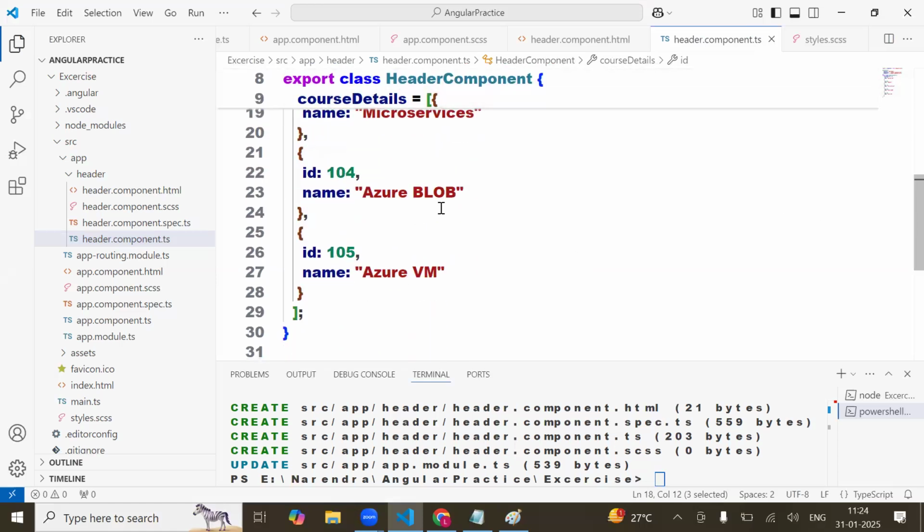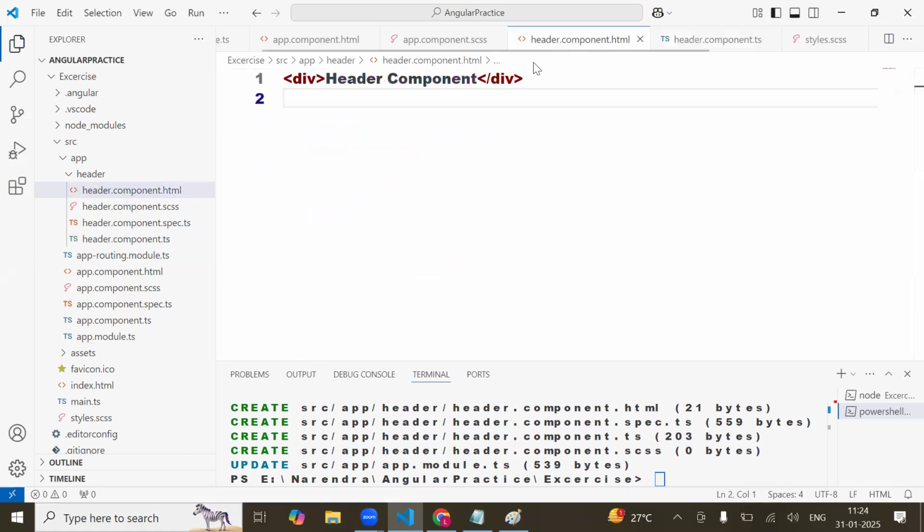Now I want to display this data in my header.component.html. Here, what I'm going to do, I'm going to have a div.